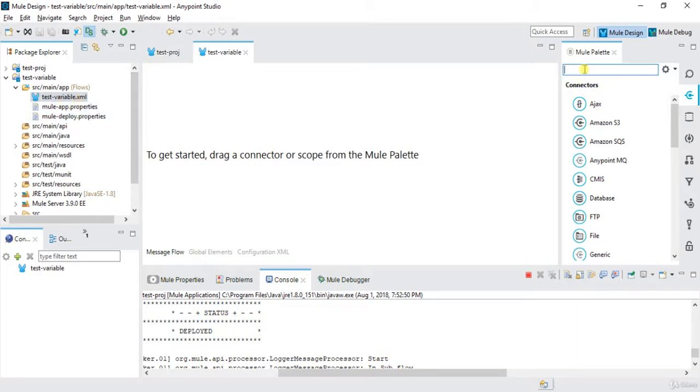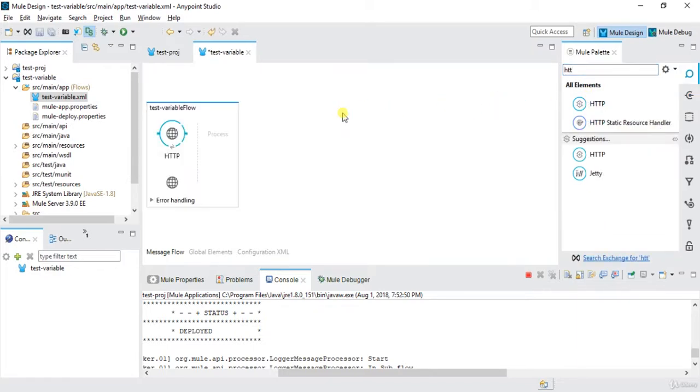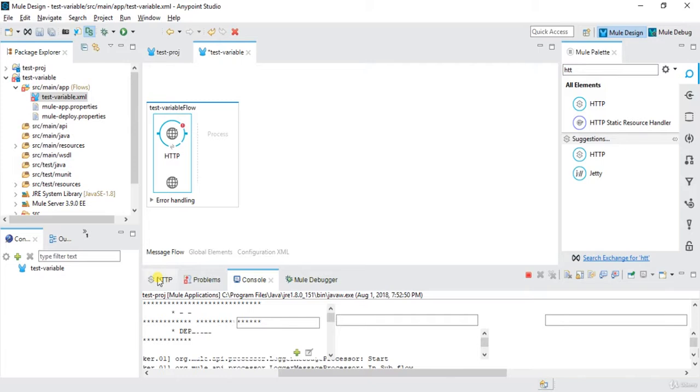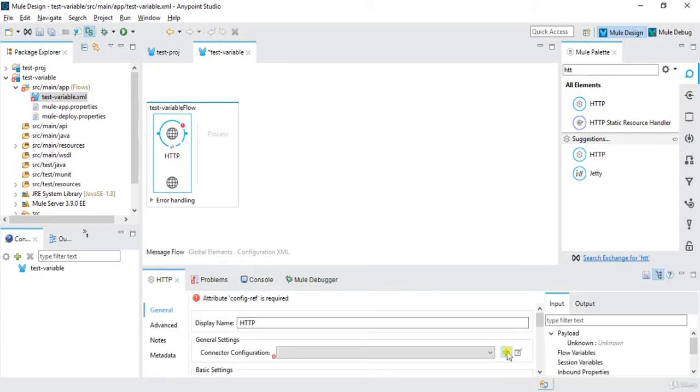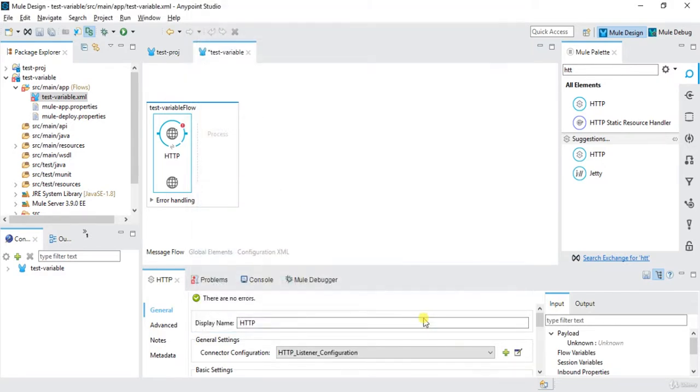So to create, we just place one HTTP over here. We'll configure this. Click on plus. We'll have it as localhost. Click on OK. So after saving, the error will go away.